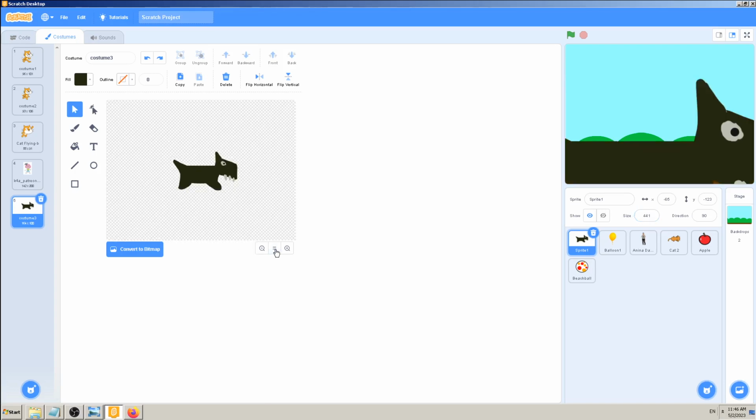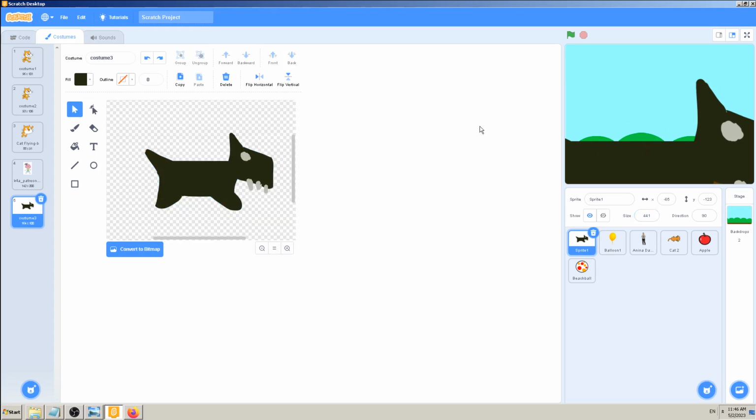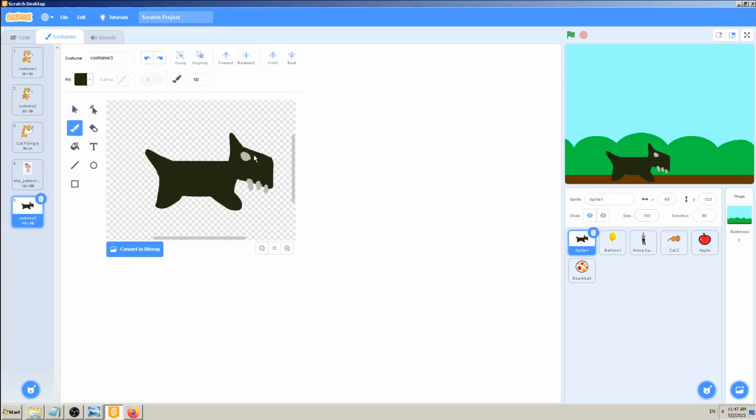Oops. Yeah, this was crazy. Yeah, let me resize it to 100% here. Okay, my eye went off. Okay, and now it's better. Okay, I won't touch this to mess it up. I have this costume 3 now, which represents the wolf.